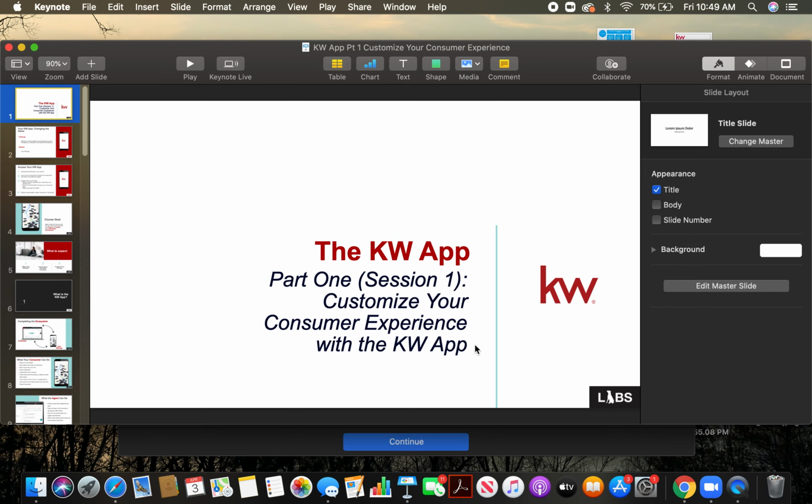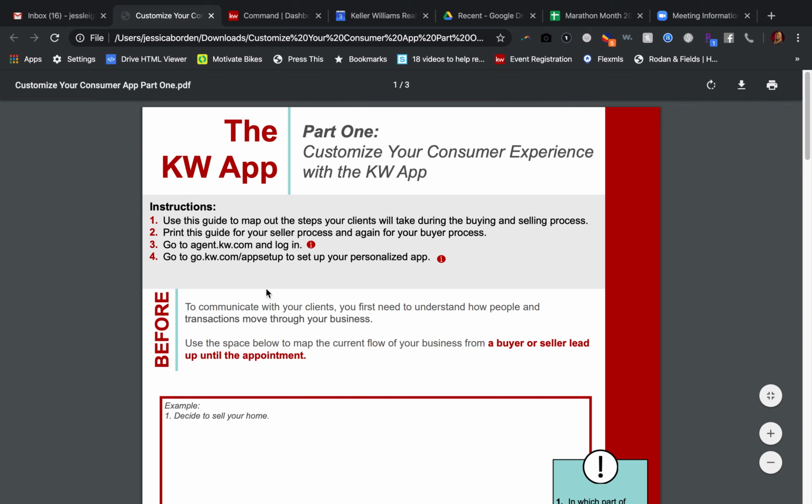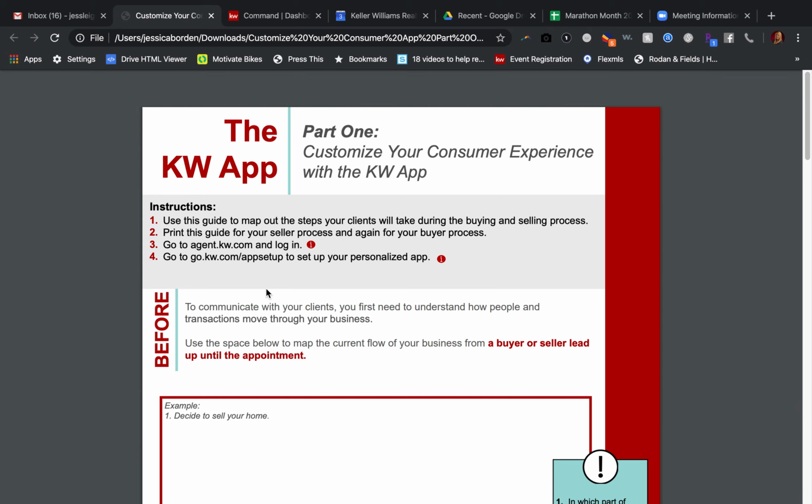So, a couple of things you guys are going to need for this course. You're going to need the companion worksheet. I'm actually going to open my computer and show you the companion worksheet. I will be posting this in the Facebook group as a file, and you'll be able to access it from there. And if you have any trouble accessing it, just reach out to me and let me know.